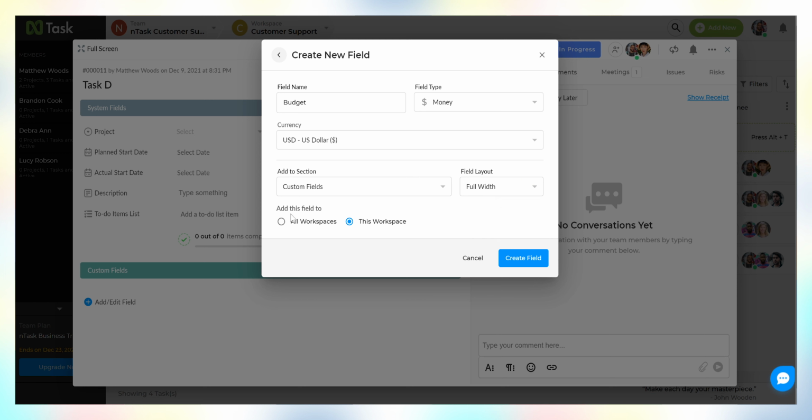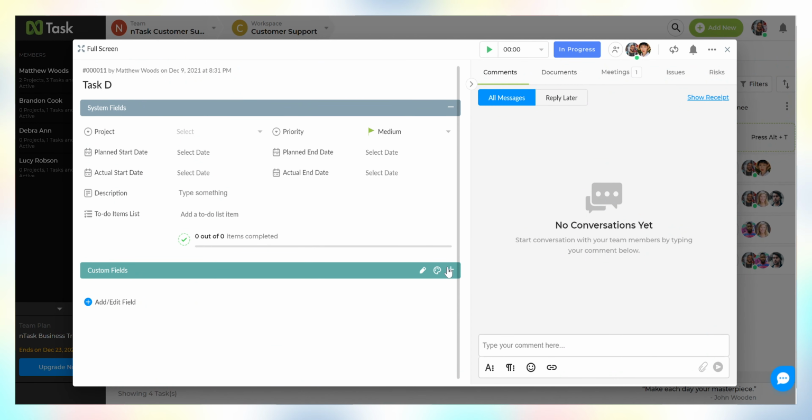If you'd like to add the new field to all workspaces, select All Workspaces, or use the default setting for this workspace. Click Create Field. Your new field will appear on the task detail pop-up. Add details to your custom field.